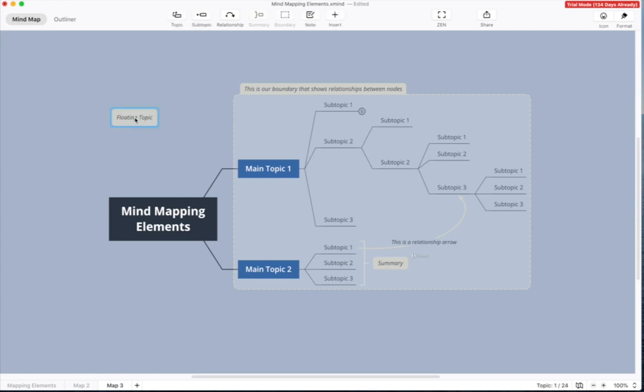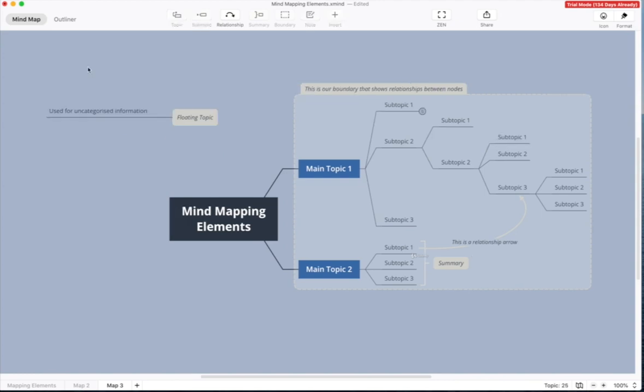This is a floating topic. Now you can add a floating topic for any reason you wish. Generally, floating topics are used to include uncategorized information in a mind map. You might be working away and a piece of information or a question or a task will occur to you that you want to incorporate into your mind map, but you don't particularly want to do that immediately. You'd like to do that at a later time, when you have the time to do so. In which case, you can add a floating topic and then you can add your information there.